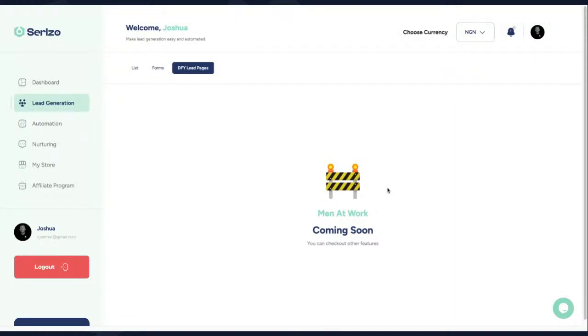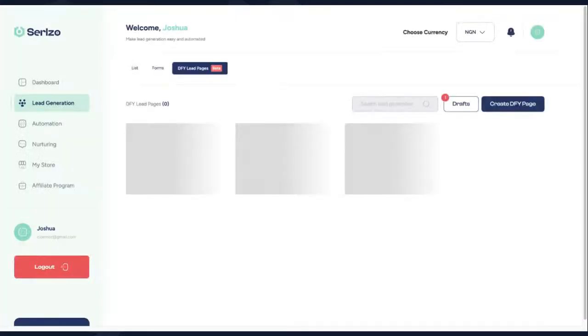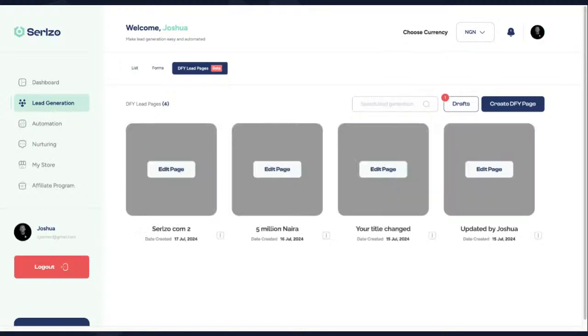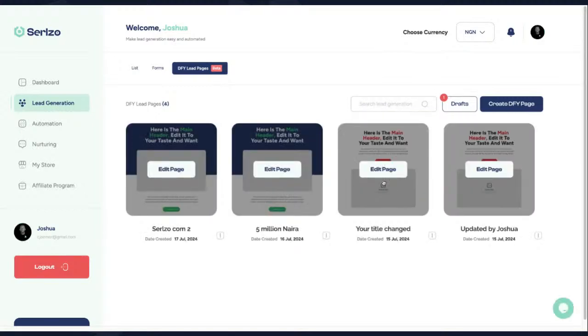So I'm going to refresh this page now. And then voila, we are going to have that new feature up. It's now live on Serlzo. The DFY page is officially live on Serlzo, and you guys are the first set of people that will get to use it. So if you have your Serlzo account right now, all you need to do is log in and get started with it. Very simple, very easy.